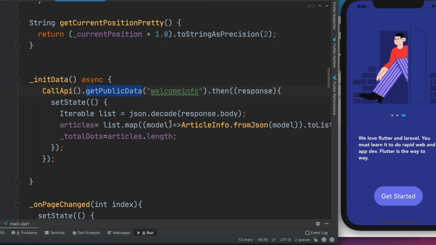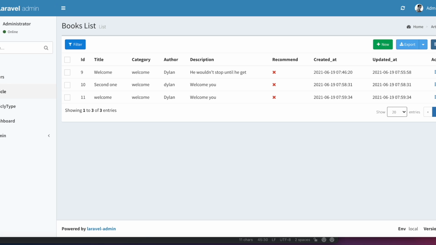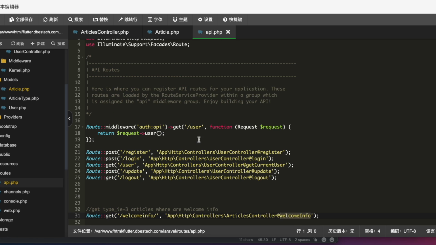Okay, and this sends a route, and the route's name is welcome info, and it takes the route name over here, and then with the base URL together, this URL is sent to our server, the backend over here. Our API sits over here. So welcome info is the router, and then it calls welcome info, another function.